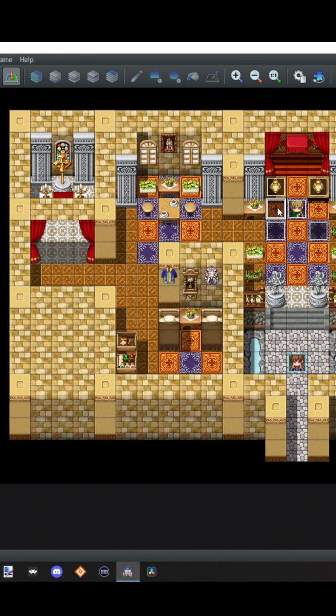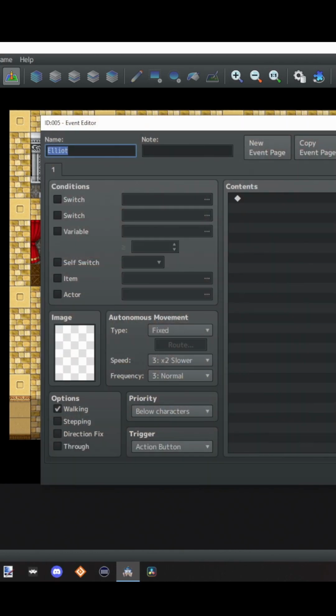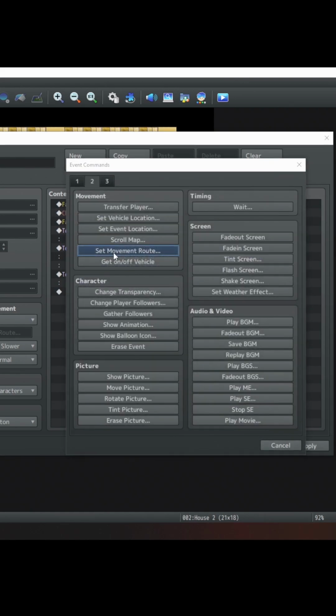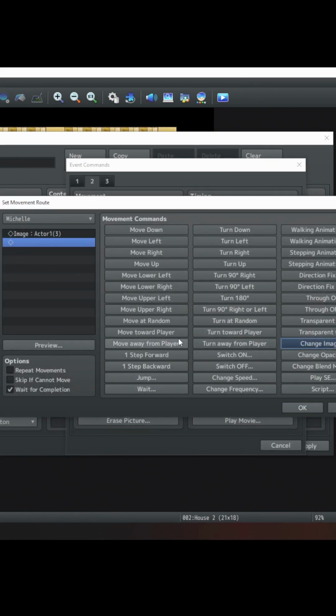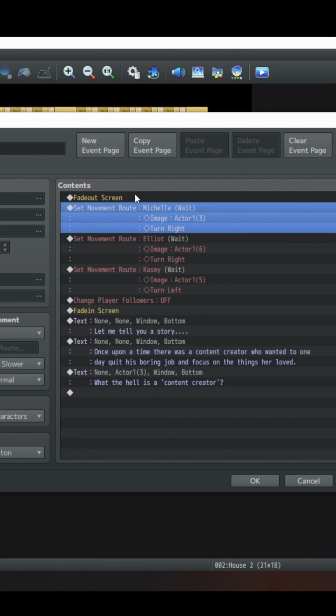Remember these blank events we created earlier and named after our party members? Now we can use set movement route to change our party member event graphics. Make sure during the movement route you have them face the direction that you want them to be during the cutscene. Do this for each party member event.